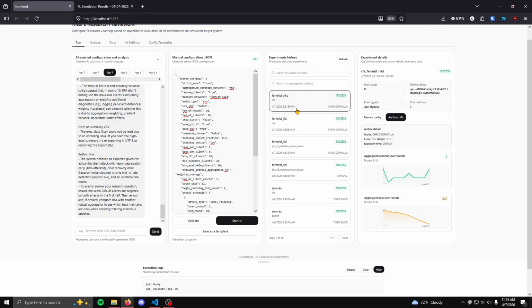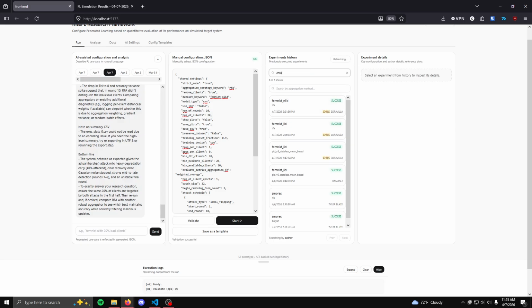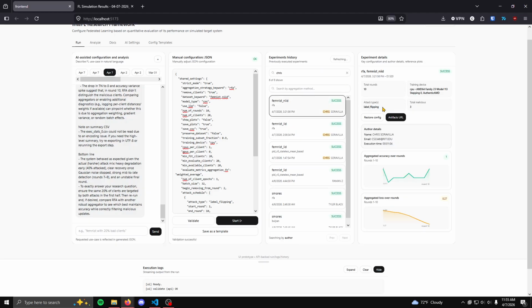This over here is our experience history. This is where we'll have all this information. So let's say I wanted just me. It'll then search and search until it finds enough to then print it onto here. But what does this mean? So it'll show off the RFA aggregation method, and then the feminist NIID. It'll then have the total number of rounds that it ran, the training device, the attack types, and the number of malicious clients.